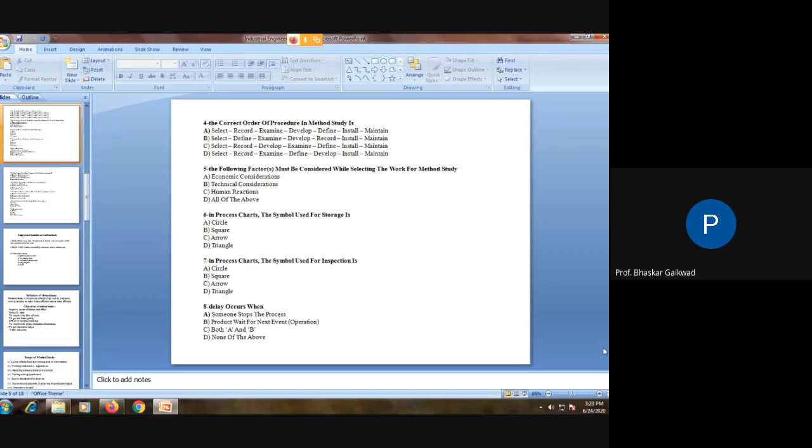Okay, so three things you always have to remember while selecting the jobs for method study. If you are using that particular study for a particular place, you always have to think about the cost. Is it economical or not? Technical things: is it required, or can we reduce that? Manpower: can we make use of more manpower or less? Ultimately we have to reduce the manufacturing cost. So always remember these three things: economical, technical, and human reaction.